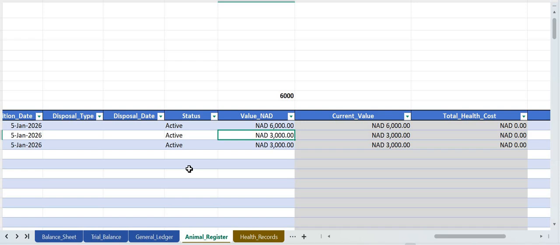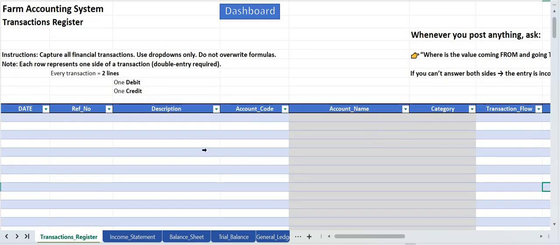You need to record all your animals in, and then you will see that when you come to the transactions register, there is no transaction recorded yet. You just got the system now, and you want to start putting in your livestock. So no transactions. And no transaction means that you have registered your animals, your livestock, on the system in this way.